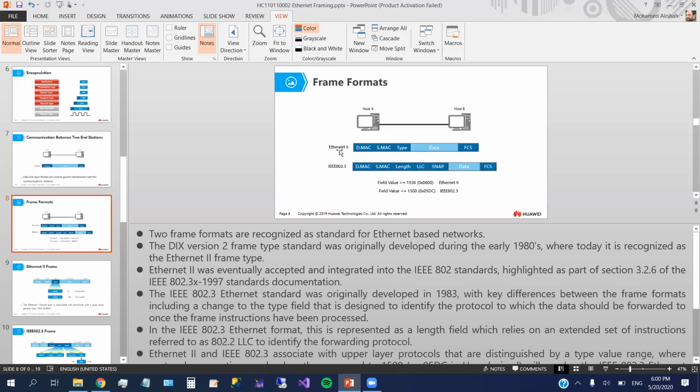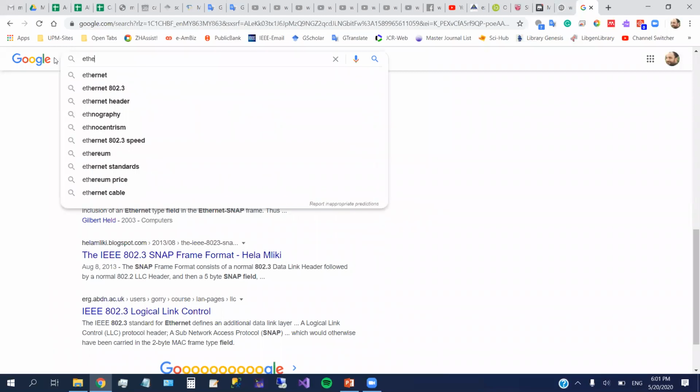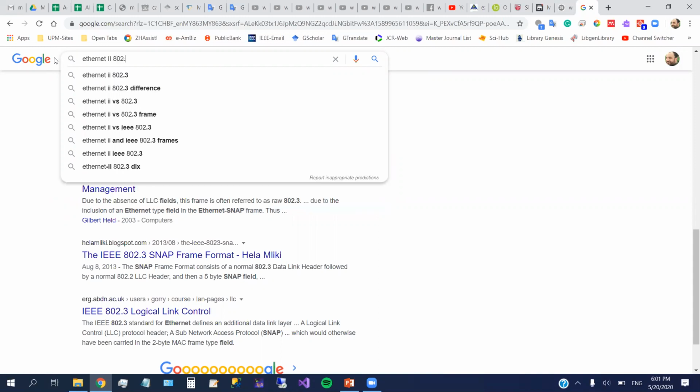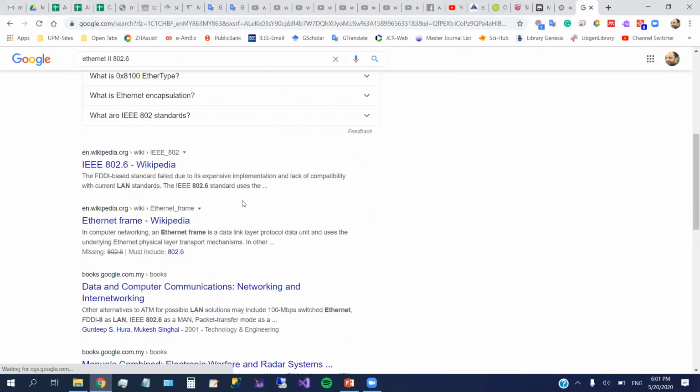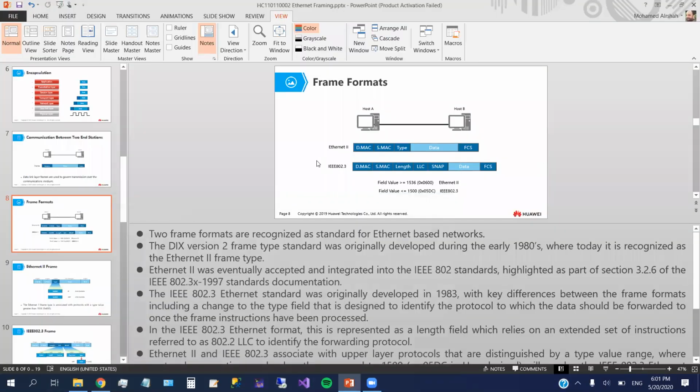Okay, let us go through these things. The first format, or the first standard, is Ethernet 2. And the second format is the IEEE 802.3. They call it Ethernet 2, and this one is IEEE 802.3. So here, two frame formats are recognized as a standard for Ethernet-based networks. So these two are used for Ethernet-based networks only.